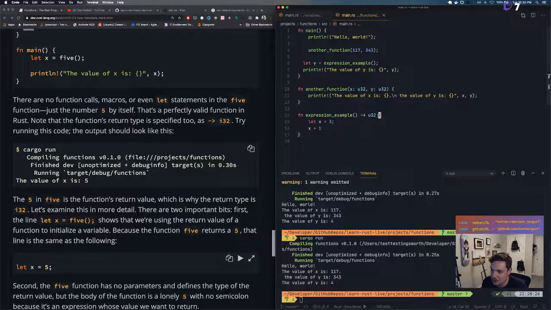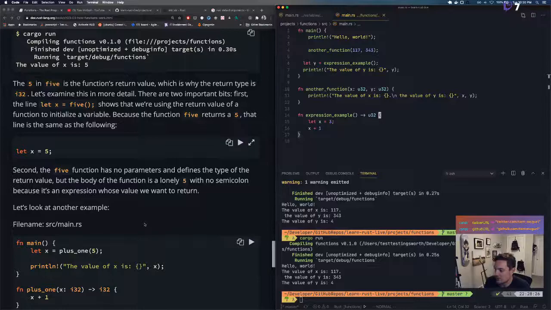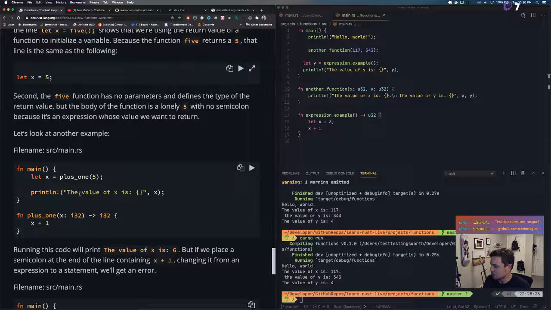The 5 function has no parameters and defines the type of the return value, but the body of the function is a lonely 5 with no semicolon because it's an expression whose value we want to return. If it had a semicolon, it'd be a statement. Very cool. Another example, x equals plus 1, 5, where they're actually passing a value and implicitly returning it. Let's do that. Let's try that out.